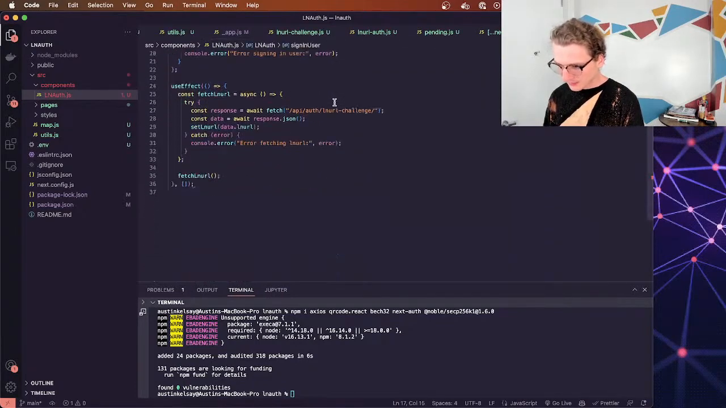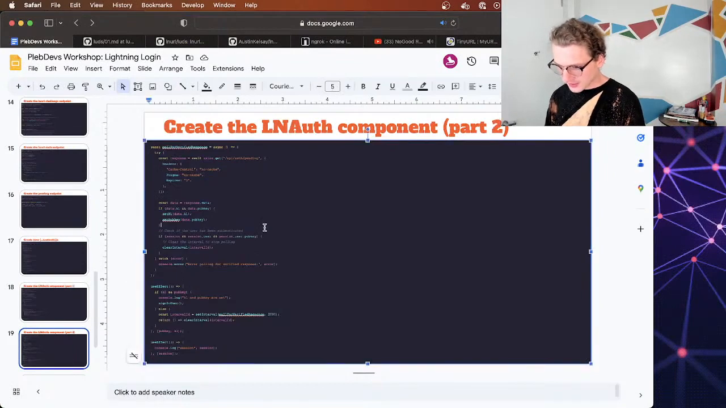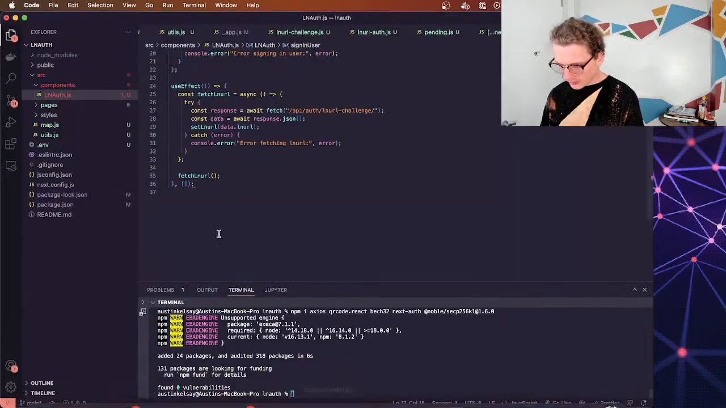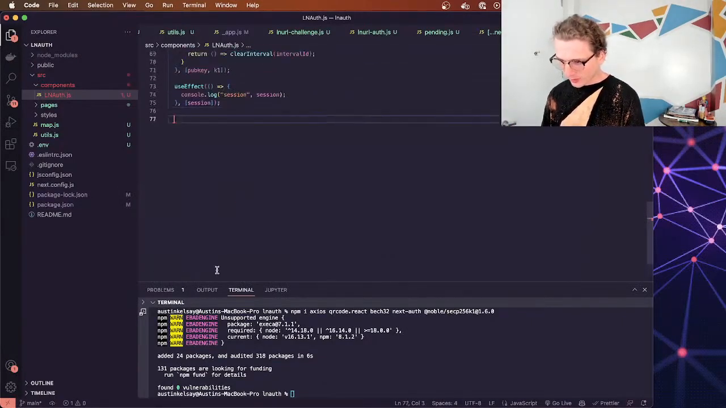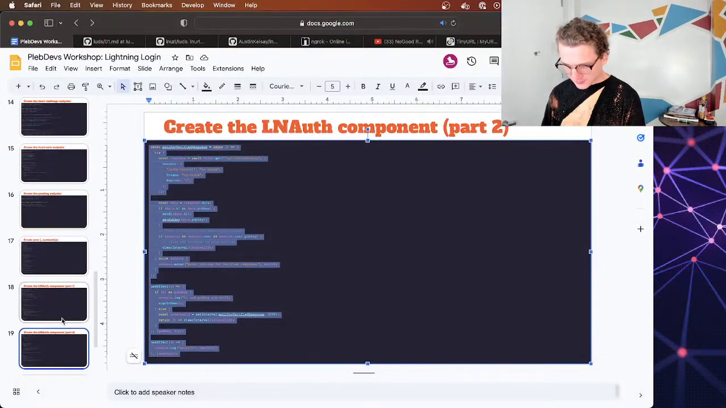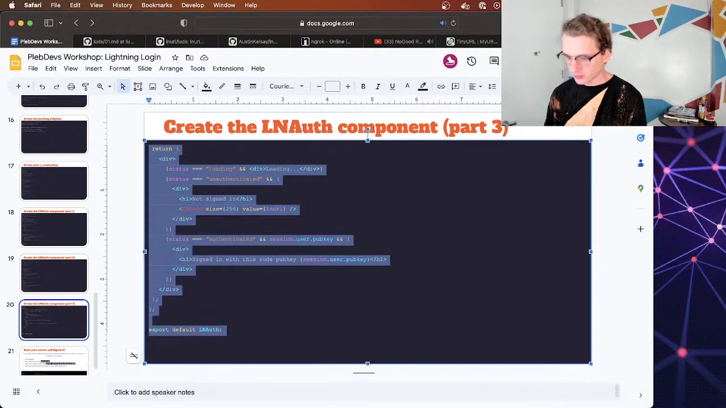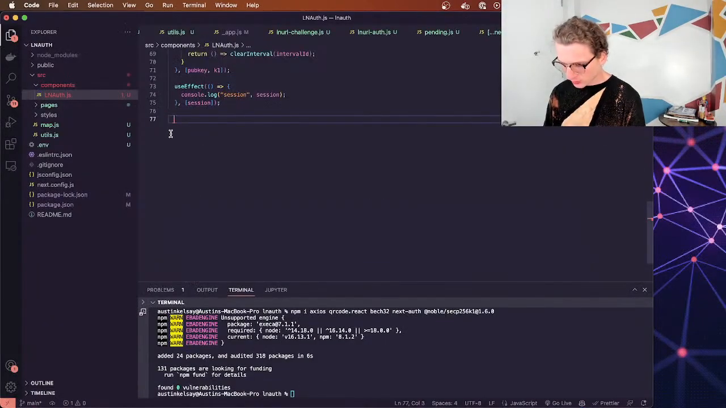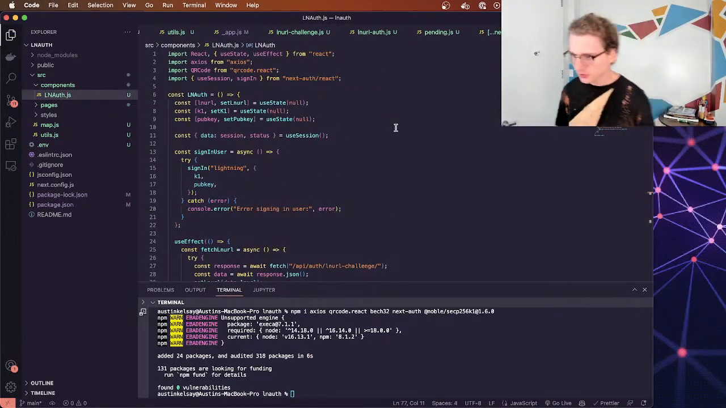So this is the first part here. We're gonna continue on to the next slide, and we'll grab this, our part 2, and we can just paste it right below. Boom. And then we'll have a part 3. You can only fit so much code into a slide. And this is just our return here below. Okay, there we go. Save that. It all looks good. There's no errors.